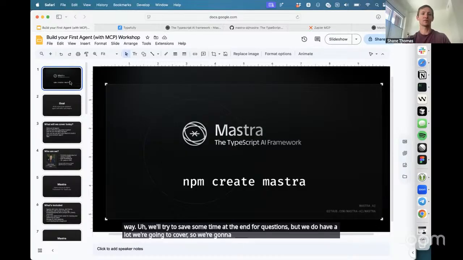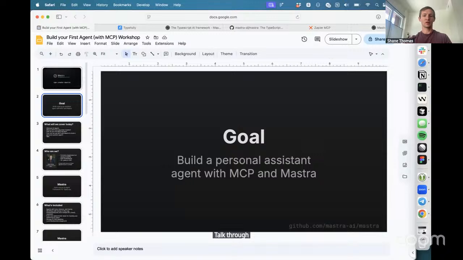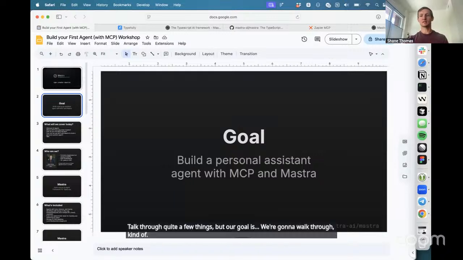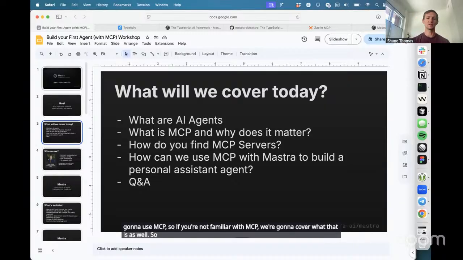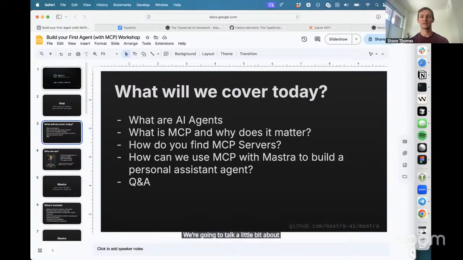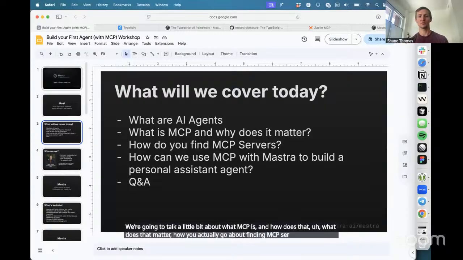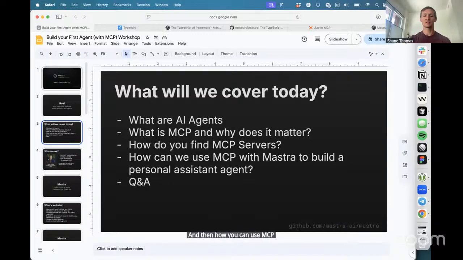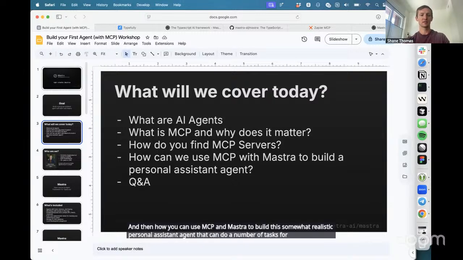So we're going to talk through quite a few things, but our goal is we're going to walk through building a simple personal assistant agent with Mastra, and we're going to use MCP. If you're not familiar with MCP, we're going to cover what that is as well. We're going to talk a little bit about what AI agents are. We're going to talk about what MCP is and why it matters, how you go about finding MCP servers to use with agents that you might be building, and then how you can use MCP and Mastra to build this somewhat realistic personal assistant agent that can do a number of tasks for you. It's a good starting point if you're just trying to learn a little bit more about building agents.